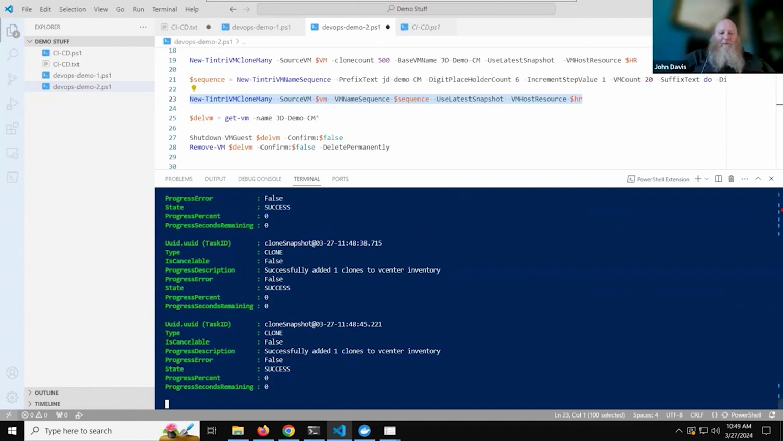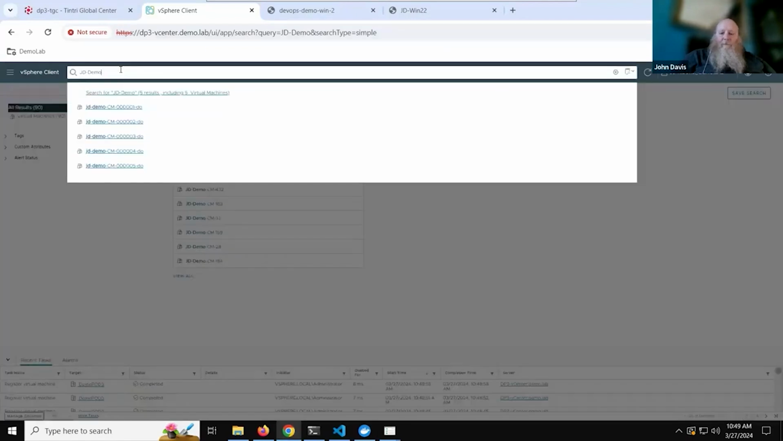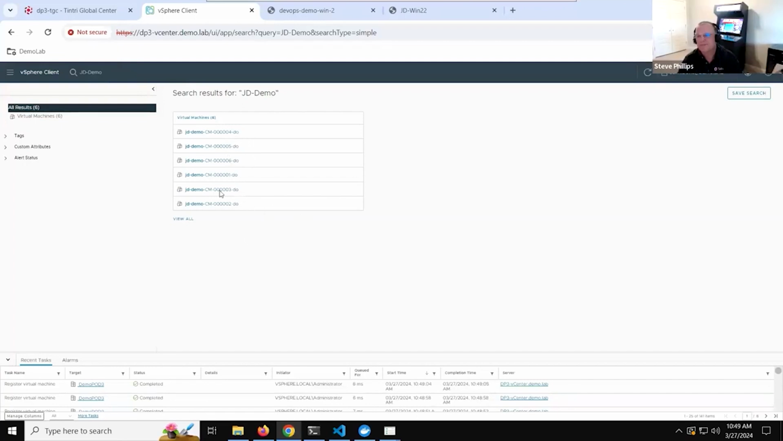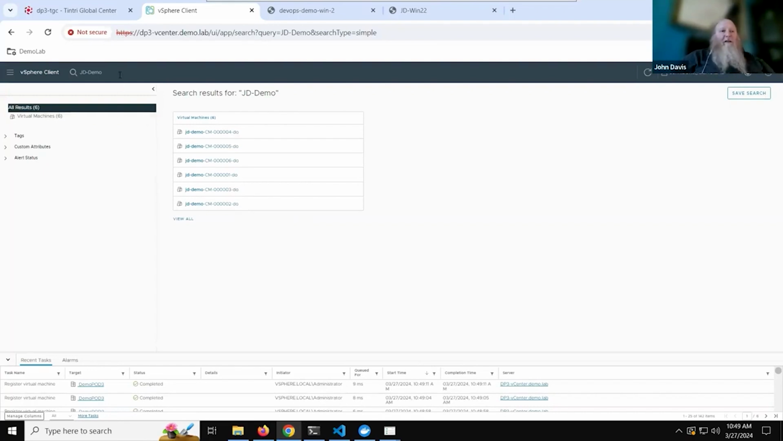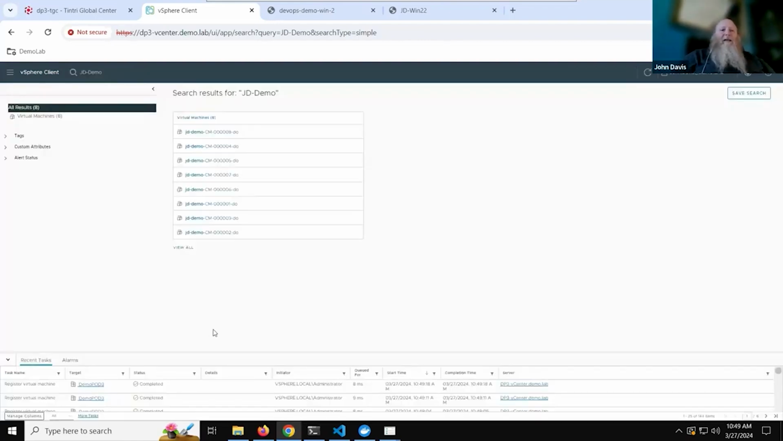And if I go back and do my search, we start seeing the VMs adding in, with my JD demo prefix, 6 digits, and the suffix at the end of it. But as I do this, what I figured out is it's taking about 6 seconds per VM to generate. And depending on what I'm trying to do, this might be fine, like if it's more important for me to do this.